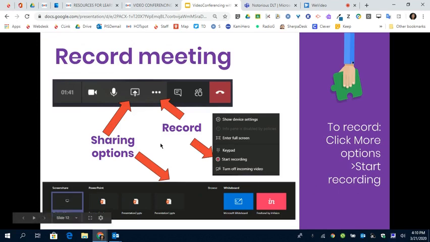Okay, so this is where you're going to be able to record your video conference. So in the three dots, you can click that and then a little pop-up window will show and it'll give you the option to start recording. Once you finish recording, we'll talk about where you can access the video.